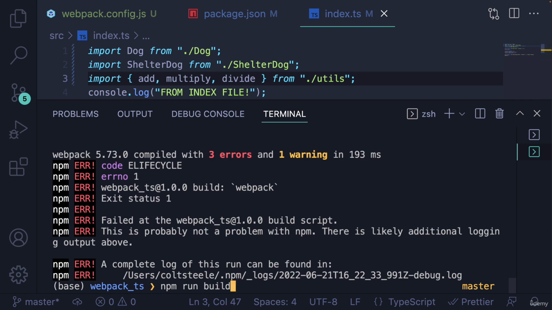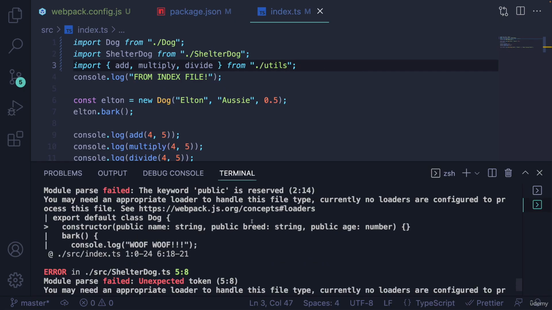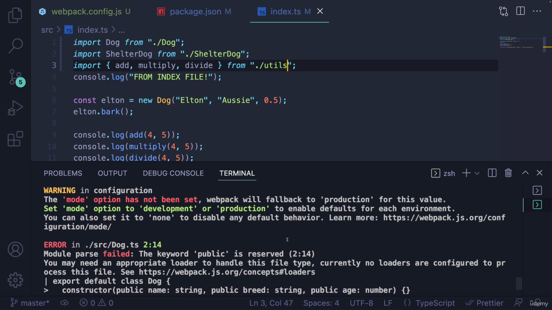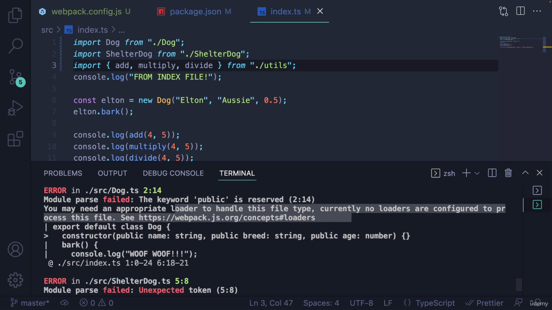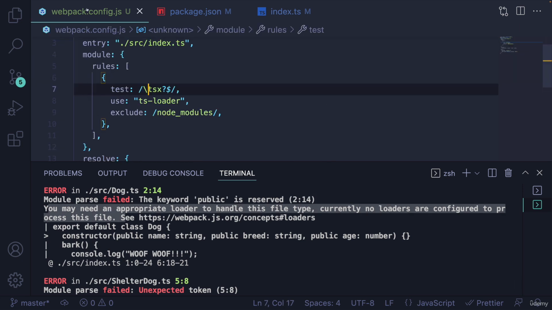I'm going to do npm run build. And now we get another error. Now this error is an unexpected one. This one is basically saying it doesn't know how to handle a TS file. If you can read this here, it says you may need an appropriate loader to handle this file type. Currently, no loaders are configured to process this file. And this, I believe, is a typo I made.